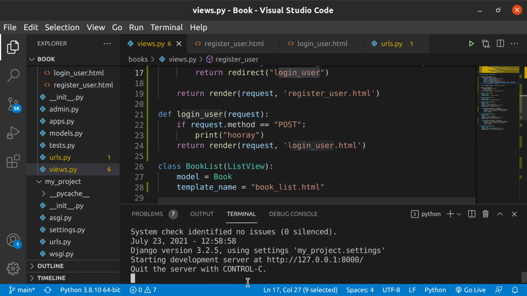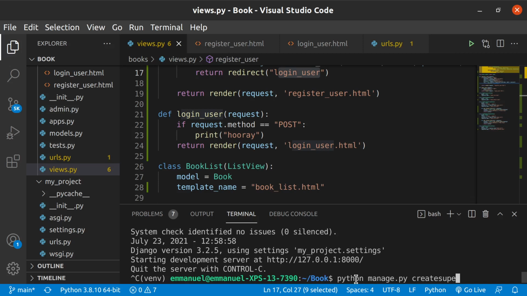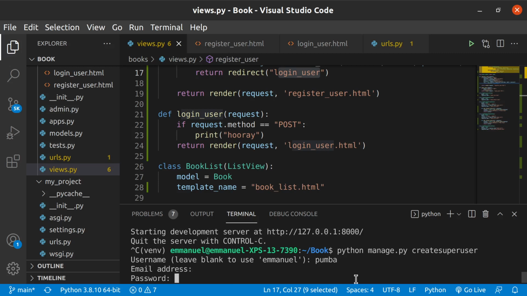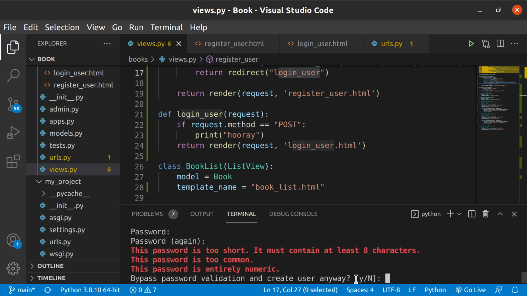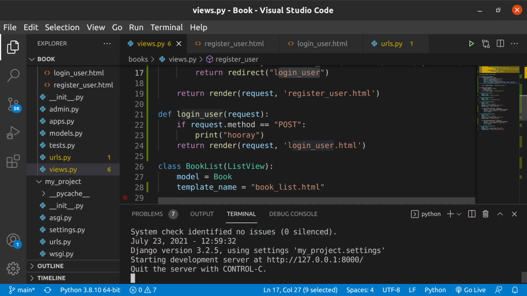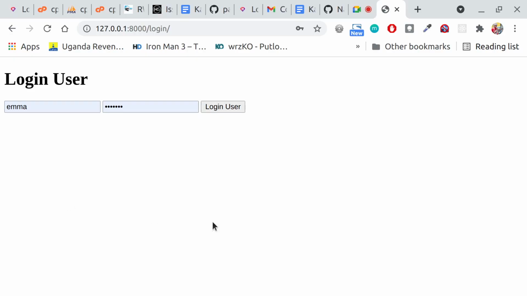The other way you could find out that the user has actually been created is by creating a superuser. Let me say createsuperuser. Let me call this superuser Pumba, password 1, 2, 3. If you create a superuser, then we are going to log into the Django admin area, so that we can see the users.